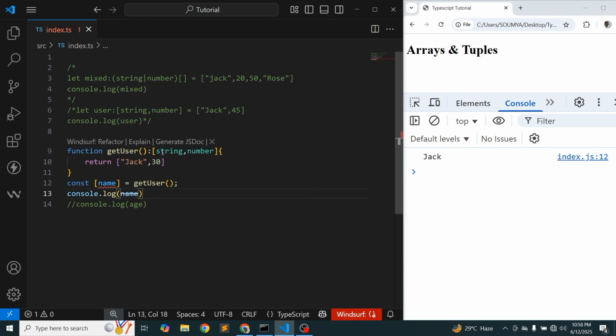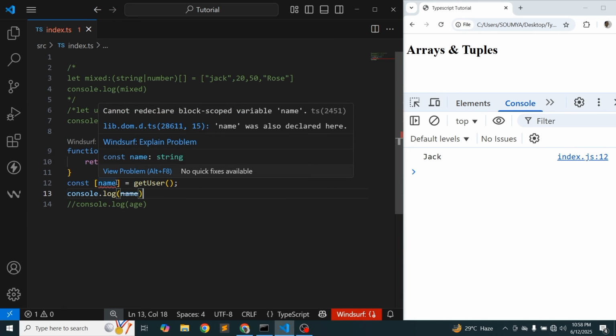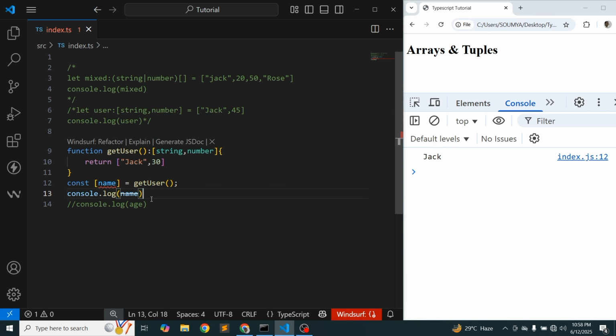So based on that, we are going to return the first thing as a string and the second thing as a number type. So we can return in this way. But why is this showing an error? Actually, it's not an error: cannot redeclare block-scoped variable name. Name was also declared here. Okay, no problem. So this is the thing about arrays and tuples.